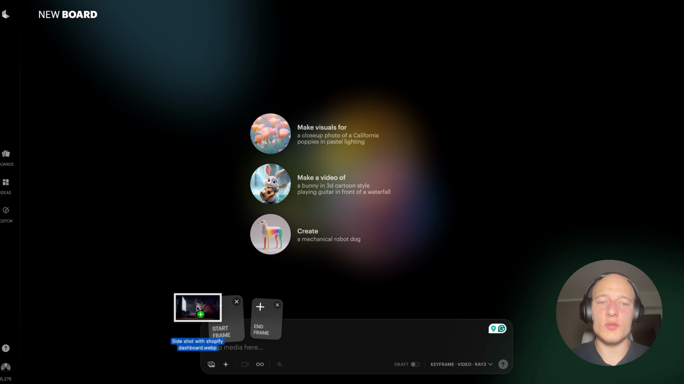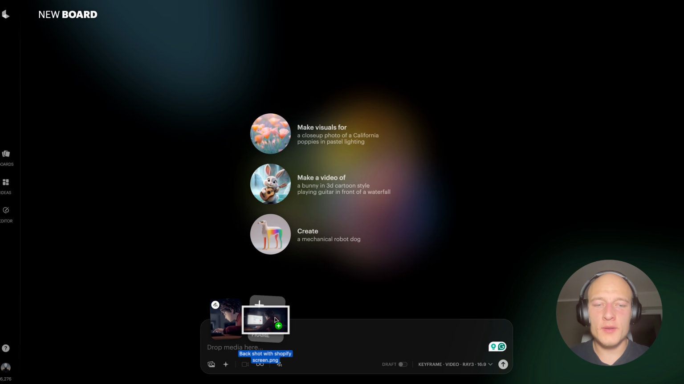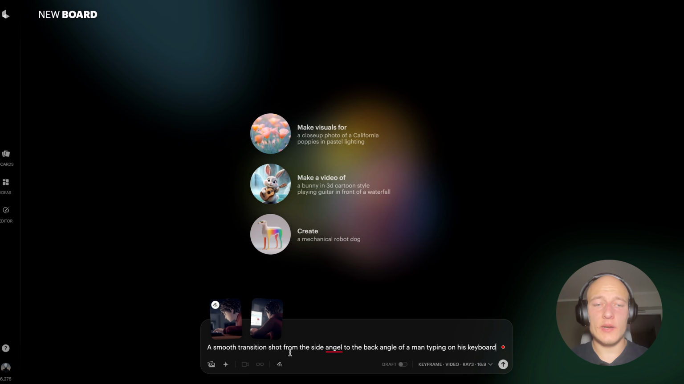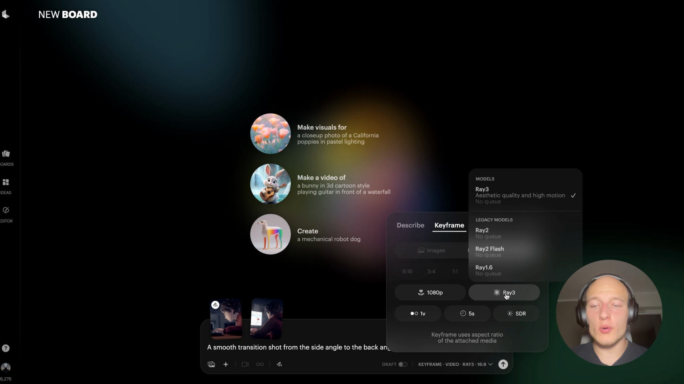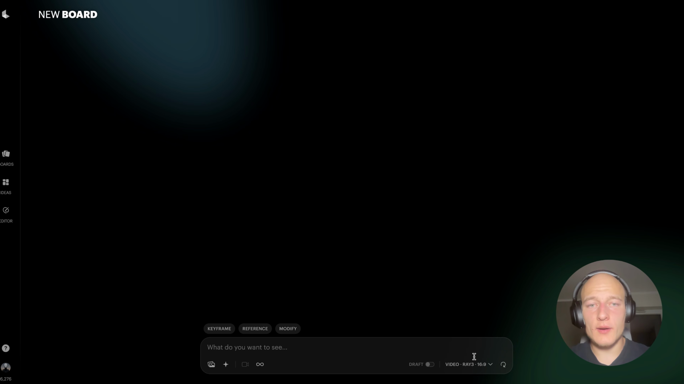So what we're going to do is drag our first image of the side angle and drag our second image with the back angle. And I'll give it a simple prompt, basically asking for a smooth transition from the side angle to the back angle. But before I send it, I'm going to click down here and make sure that Ray 3 is enabled. Now I'm going to send that off and we're going to let it load.